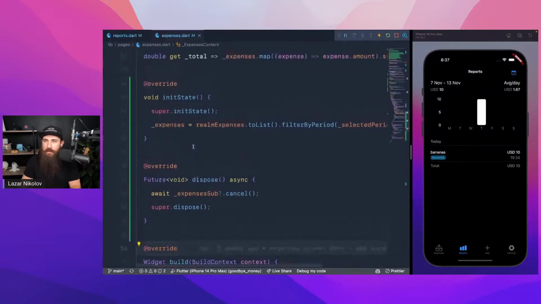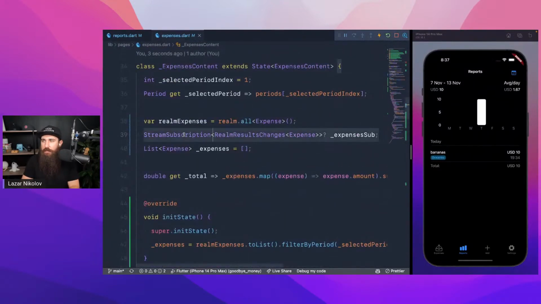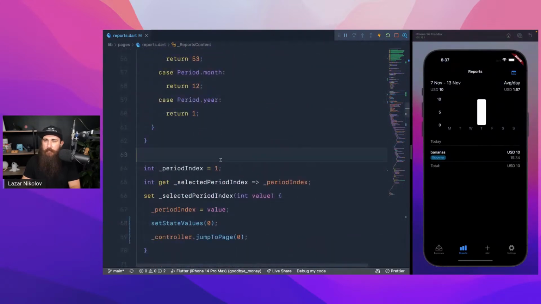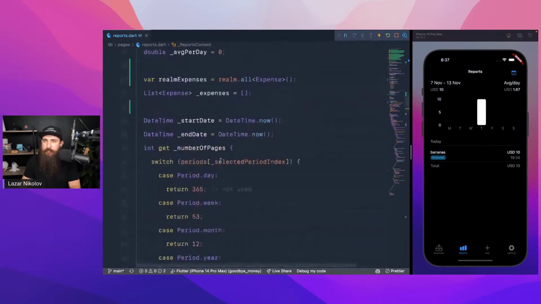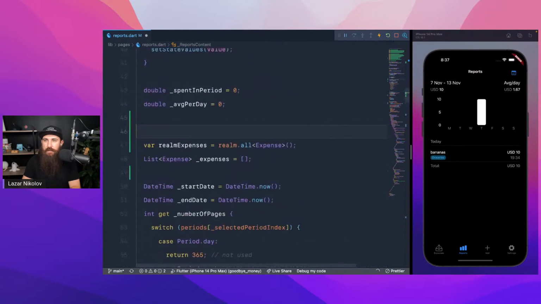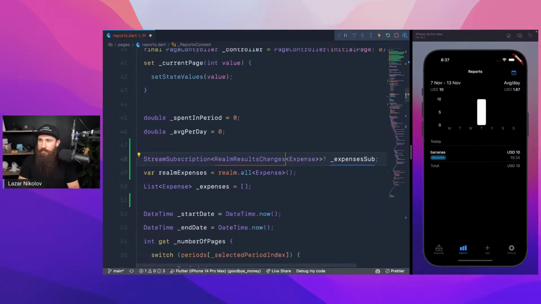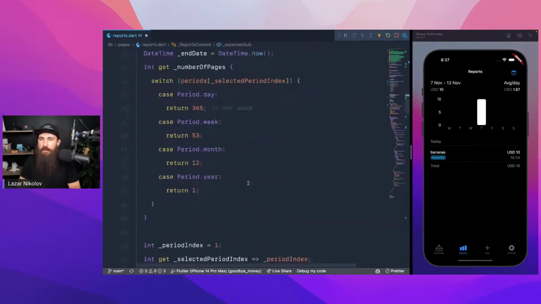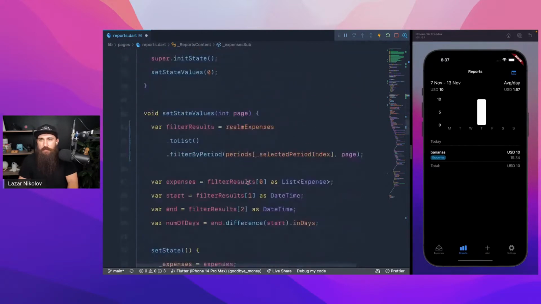Let's grab this subscription type. There's the realm. Here are the expenses. We want this, and we also want this. Expenses sub. That's nice.